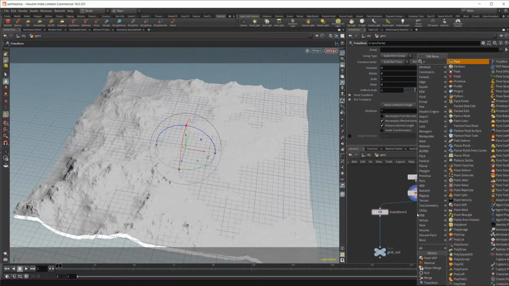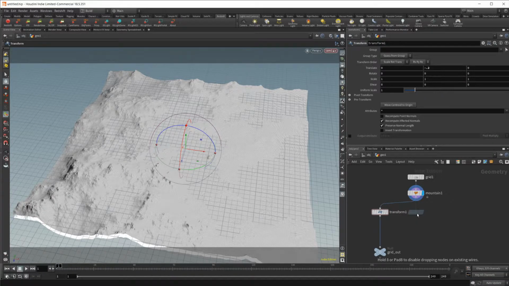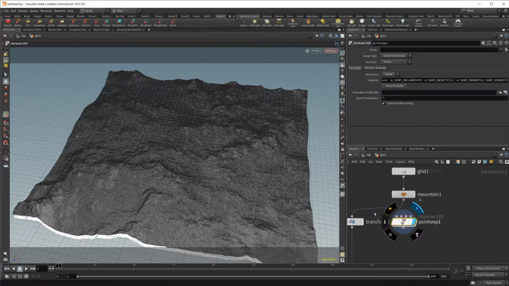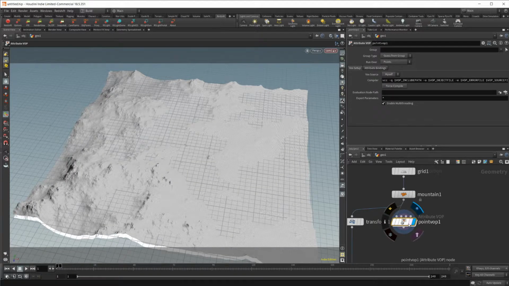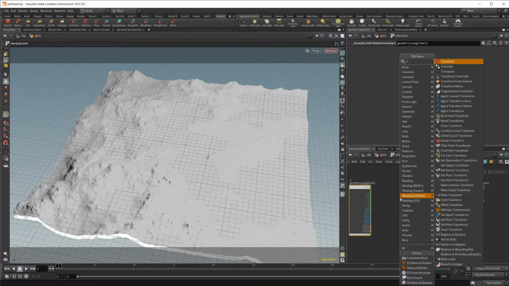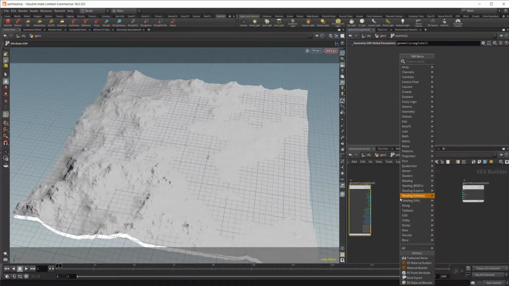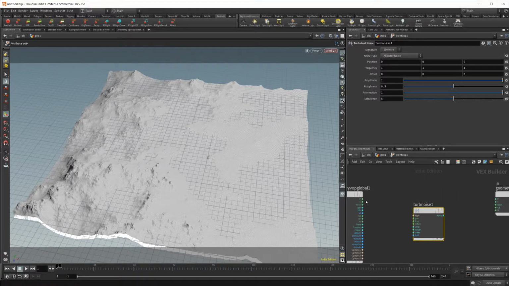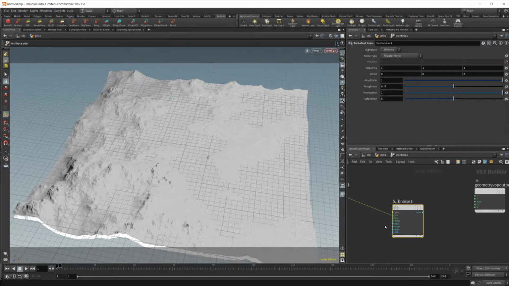So we're going to drop in a point bop, and this is going to be what we're going to use to drive our attribute that we're going to create. So let's go ahead and dive in here. And then we're going to drop in a turbulent noise, if I can spell. Turbulent noise, there we go. So we're going to use this to drive the material, or the attribute that we're going to create and use in our material.